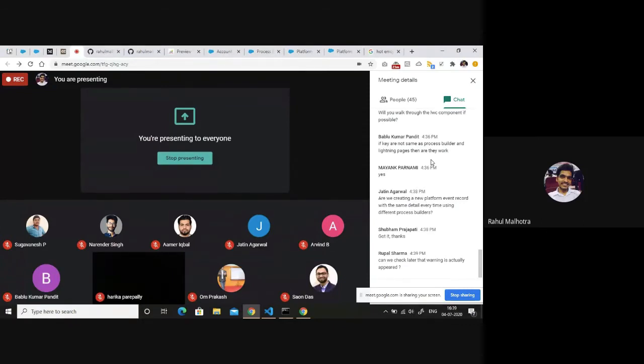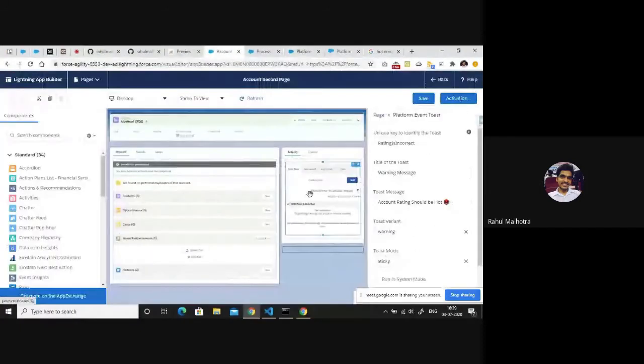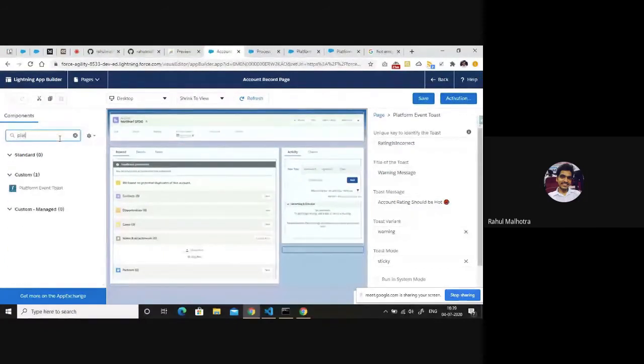I'll just recommend you to use this particular key because it actually helps the component to identify which particular event is fired, and it can actually show the appropriate warning message. Because let's say I don't have only a single platform event toast, I have multiple platform event toast components, right? So let's say I just drag and drop this component 4 or 5 times here, and I set up different messages in different platform event toast components.